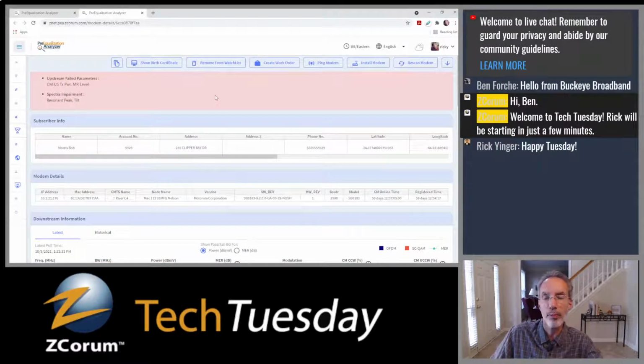Now something that we have added here, which is nice, is that now you have right up at the top anything that we are noticing is wrong with this device. So we see that we've got upstream failed parameters. There's a cable modem upstream transmit power and micro reflection levels that are bad. So we can see that there's a micro reflection there. And we do have some Spectra impairments. So there's a resonant peak and a tilt when we're looking at the downstream data that we're collecting here. So that shows up at the top.